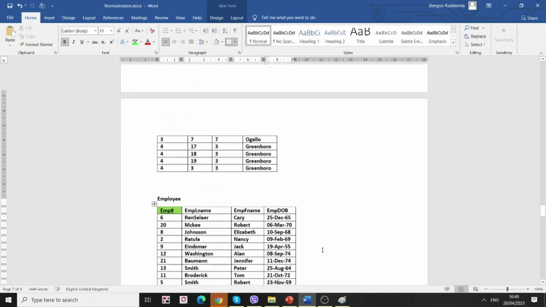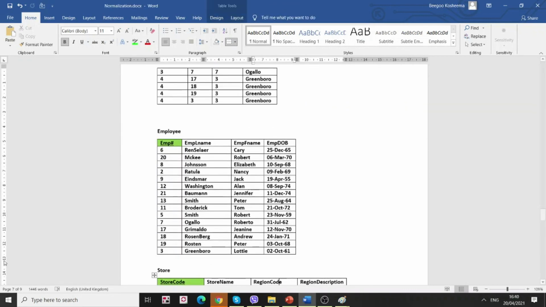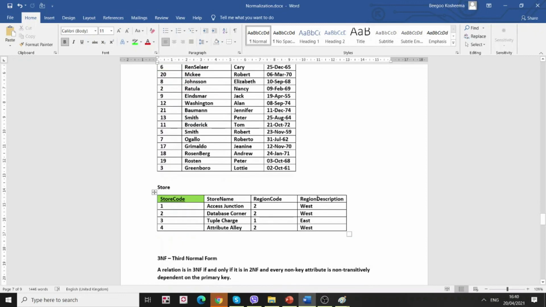And now I have an employee table here, with employee number as primary key, and these columns enter the employee table. Store code, store name, region code: it comes as it was because it was not a compound key. We don't have more than one column, so it transfers as it was in 1NF.